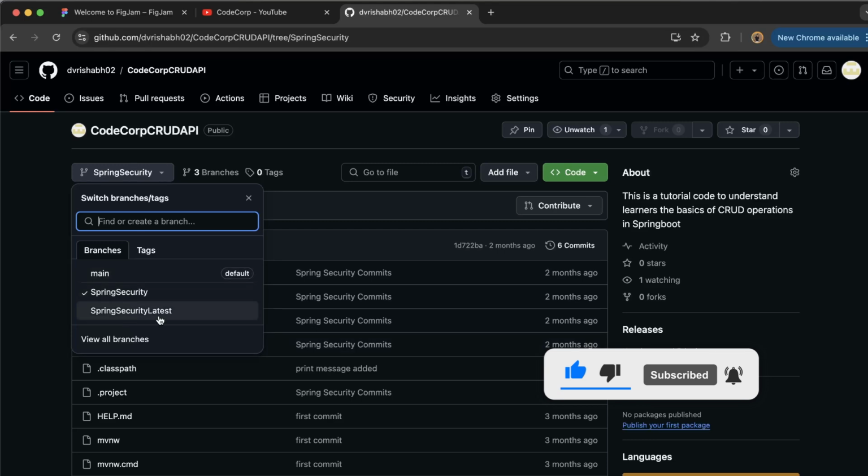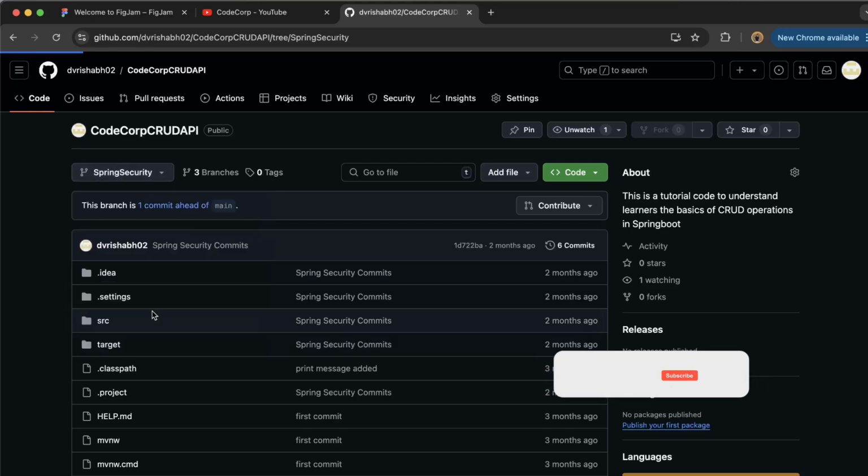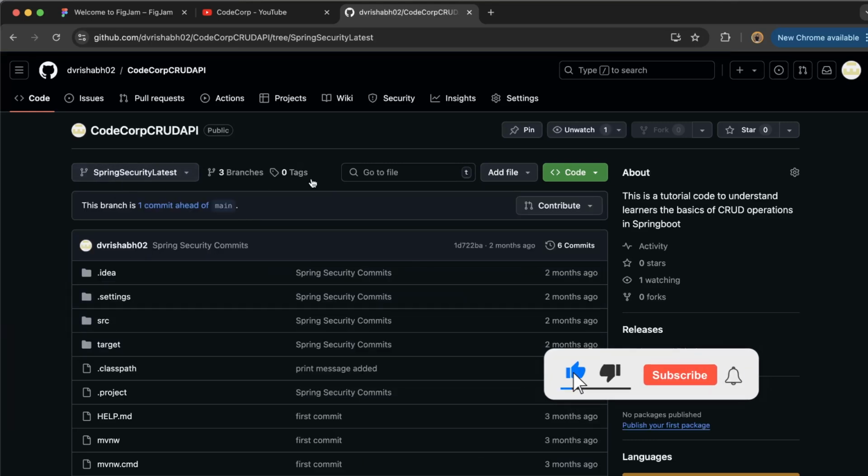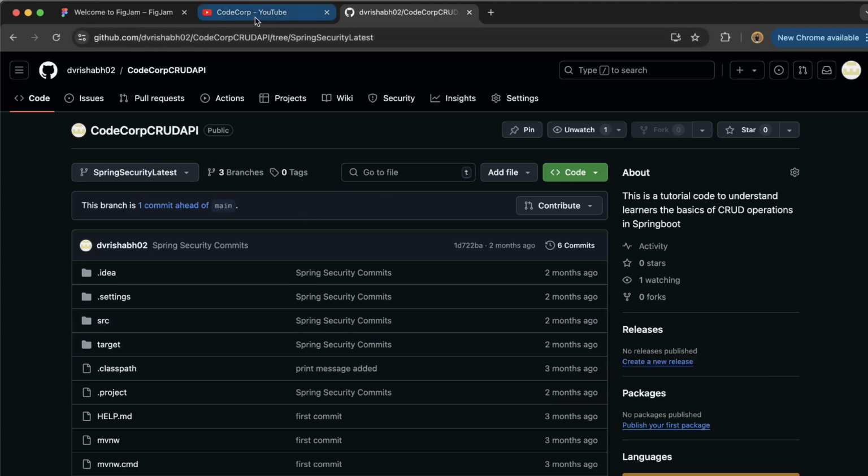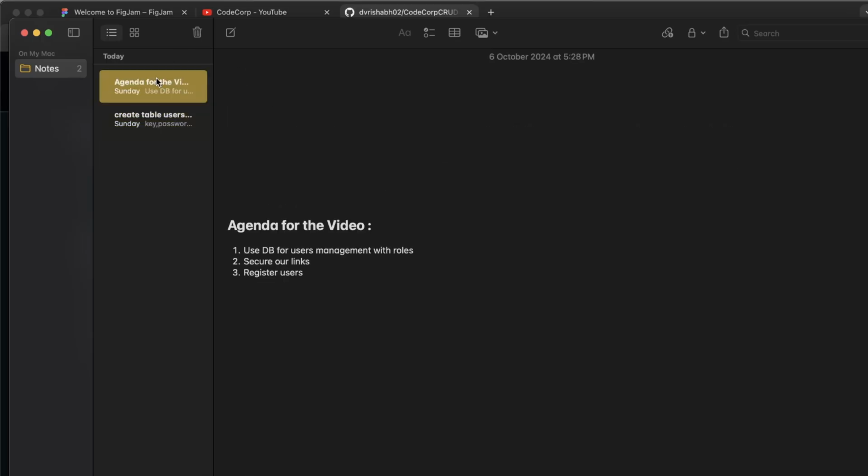Currently, if you see, this Spring Security latest is in sync with the Spring Security branch. That is, this branch has been created from the previous video's branch only. The agenda of this video is, first, we are going to use the DB for role-based authentication. We are going to have two roles provided by default by the JDBC user repository, user detail service: admin and users. So those two roles we are going to have.